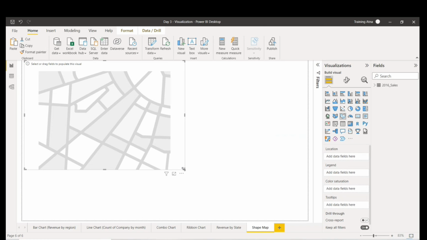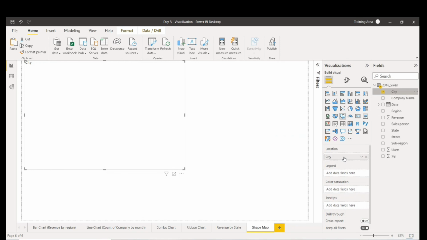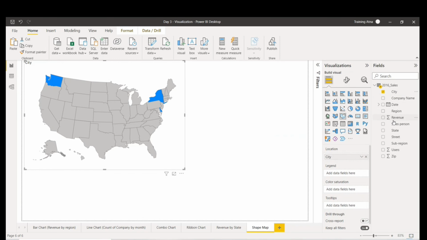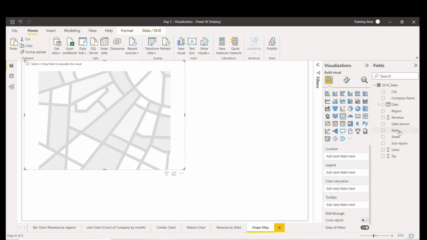So you can create a shape map here, and then you can drag and drop any country, that is geospatial related column here. Okay, you have to drag and drop the city or state. December. Check what we have.